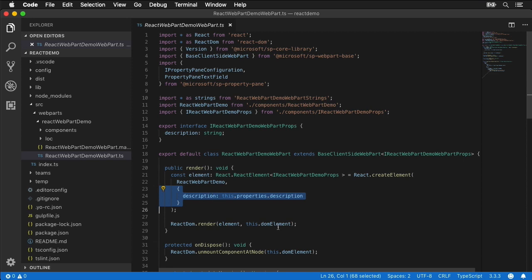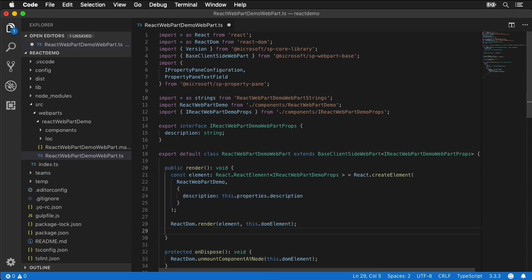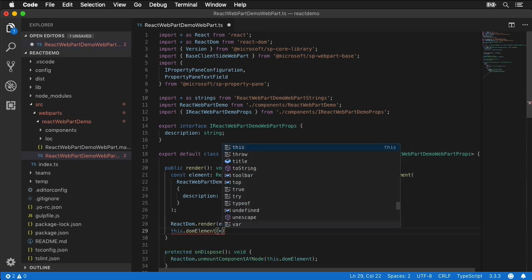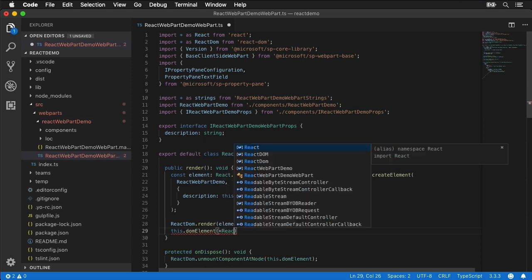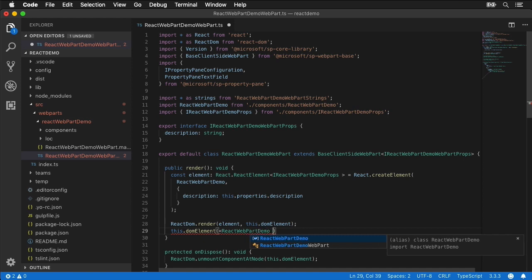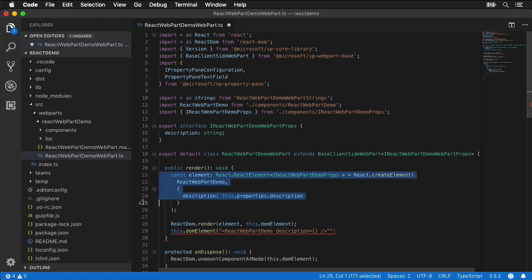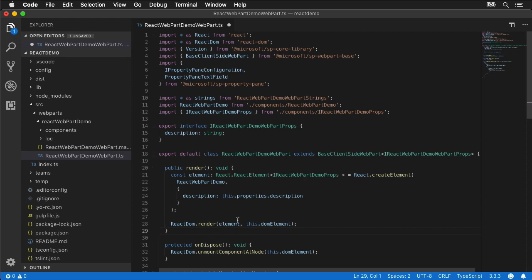So this would effectively be the same thing as if I came over here and I said something like this.domElement, and I said React web part demo, and then description equals, and then if I data bound the value of the description property from right here. So this is doing it more the programmatic way. This is doing it more of a declarative way. We're going to leave it the way it is by default.